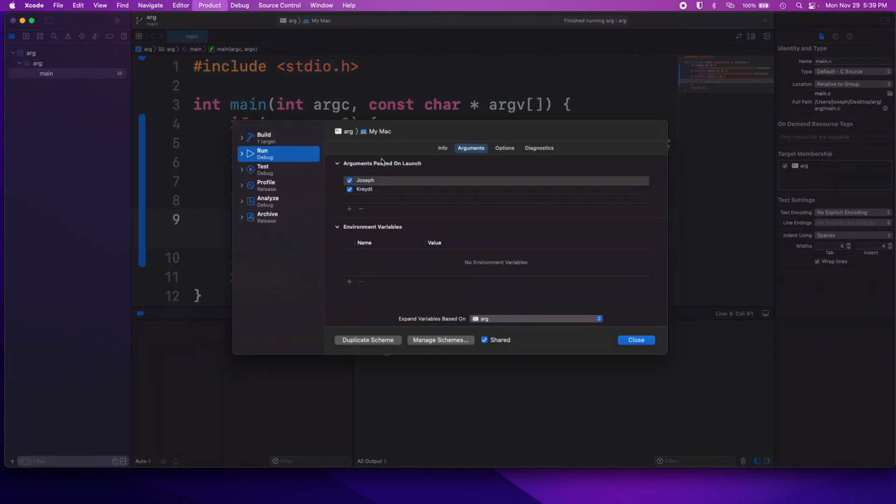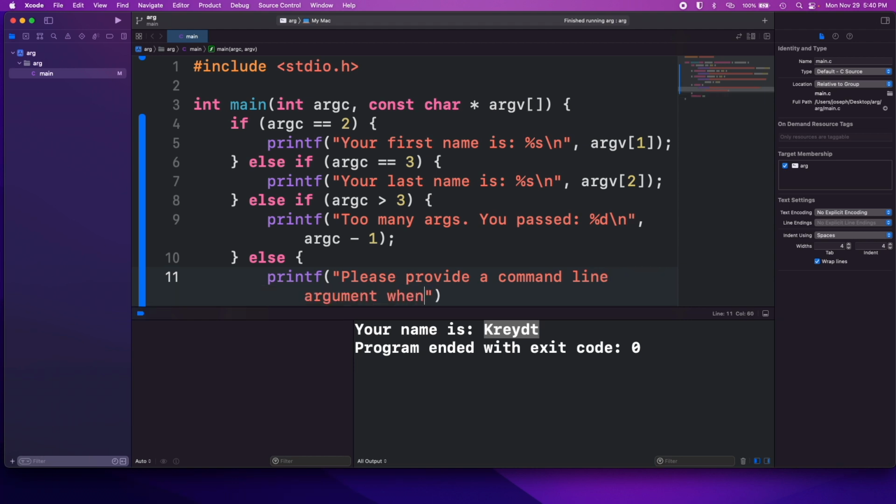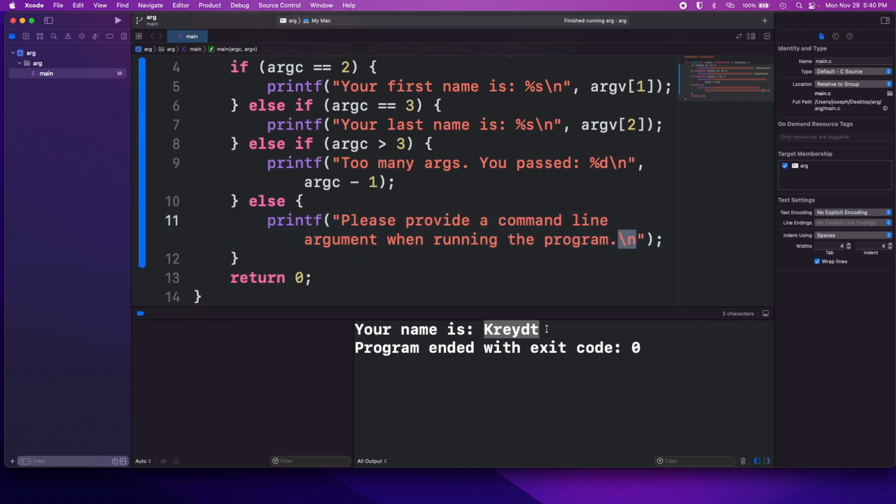And let me go back to our arguments thing. Okay, so we're passing in two arguments. So let's see what happens when we run this now. Oh, wait, let's do one more else, just a catch-all. This will be printf, please provide a command line argument when running the program. This is a new line character. This just makes the program ended part show up on the next line instead of smushing it all on the same line. So in case you were wondering what that is.